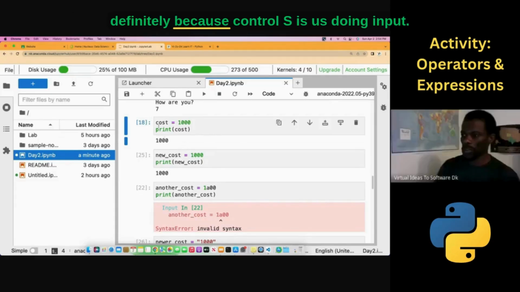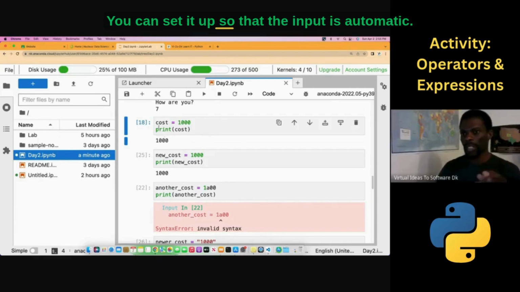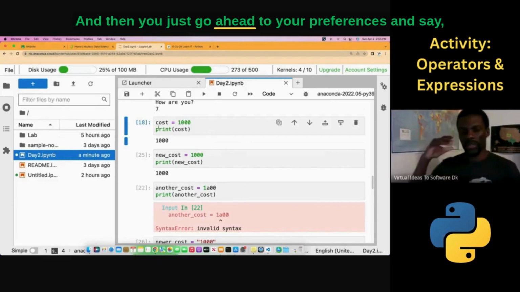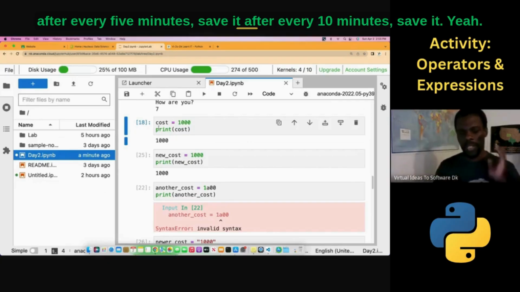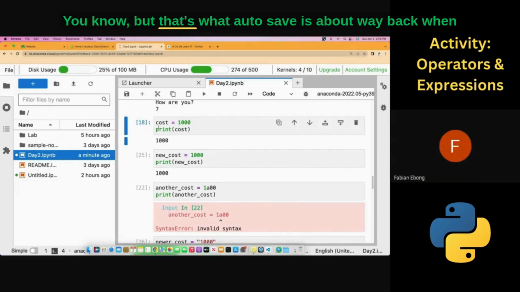Yes, definitely, because Control S is also doing input. You can set it up so that the input is automatic, and then you just go to your preferences and say, after every 5 minutes, save it. After every 10 minutes, save it. Yeah, but that's what autosave is about.